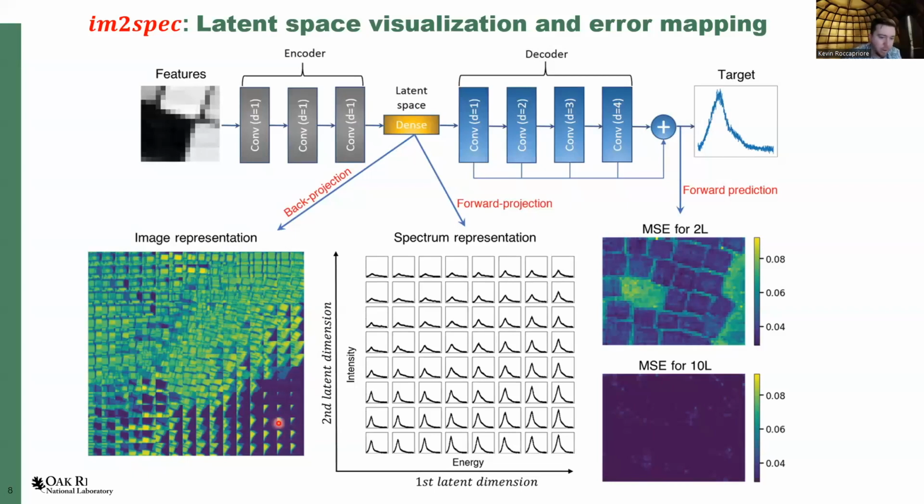There are edge features, there are patches more centered on the particle, there are corners and so on. And so there's a bunch of different so-called features that this is learning in this latent space. And then the corresponding spectral representation in the forward projection corresponding to these things. So that's what this has already learned, some kind of relationship between these two things.